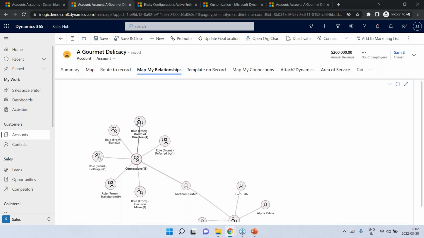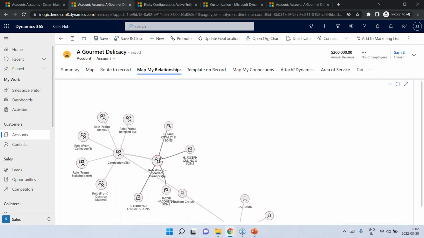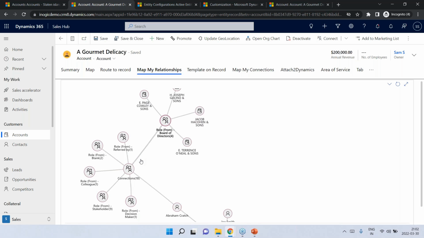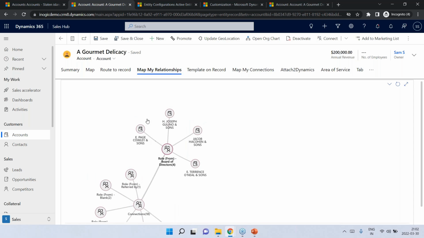So here I am able to find out that Abraham is basically not just a board of director in one of the companies, but he's actually working as a board of director in multiple companies. Now, the business use case of such a feature is actually limitless. We can find out who are the influencers, who are the technology influencers, who are the business stakeholders, and who can impact any or all of my opportunities that are present with me, isn't it?